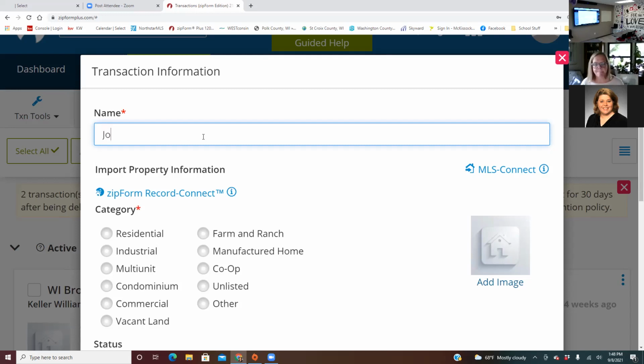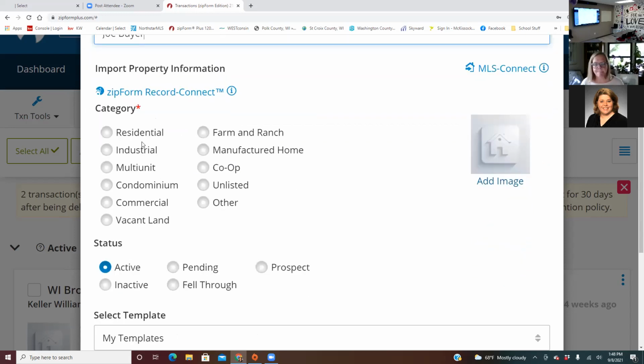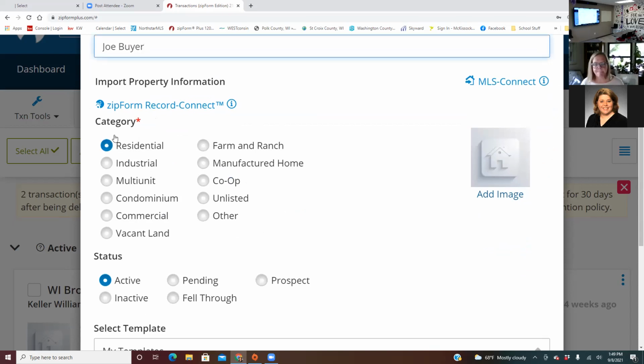So we're just going to be Joe Buyer. What's the category? Are we looking at residential, condominium, commercial, vacant land? More often than not, we're going to be choosing residential.